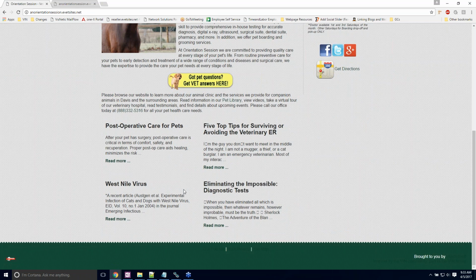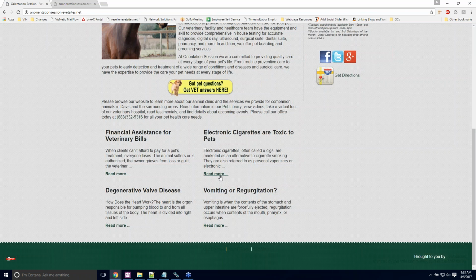You'll see these articles down here, and if I refresh, you'll see they actually changed. And they'll constantly cycle through every time you refresh.